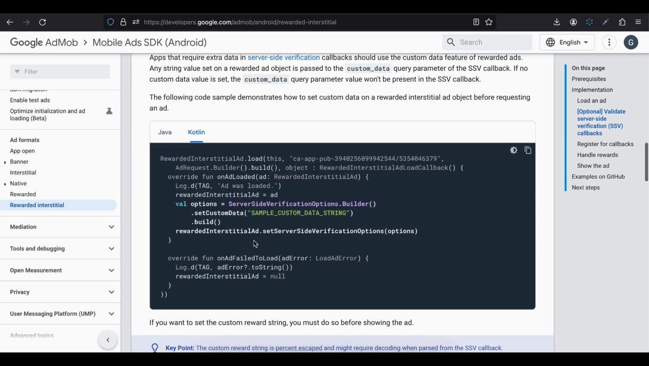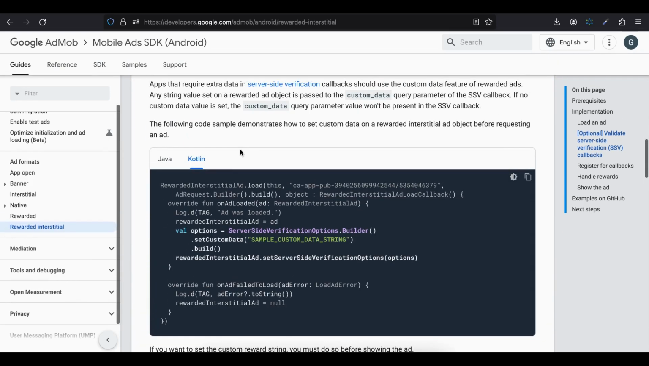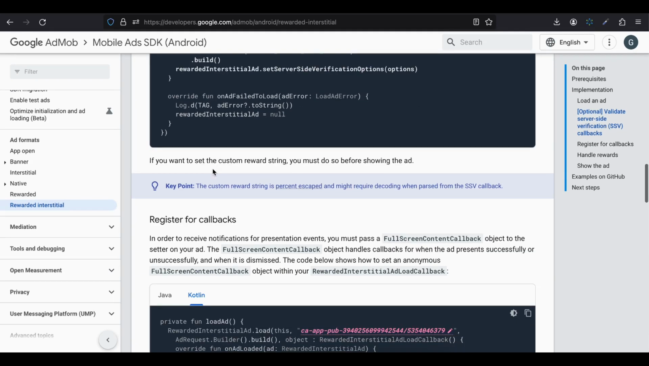Next, over here I have ignored this option because I'm not really sure what this server side verification means, because this is an optional step anyways.